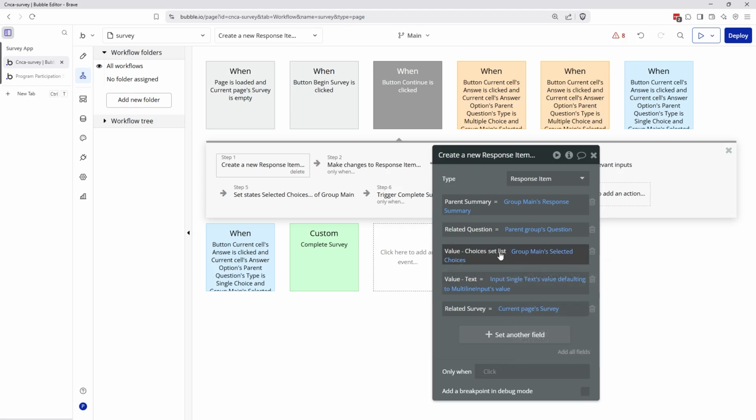Okay, so we're going to use a set list action to the custom state. And then the text is going to be either the single text input or the multi-line input. So I'm doing this in one single field here by going to the input single text value, defaulting to, this is just an operator, defaulting to the multi-line. What defaulting means is that if the item that came before it, so in this case the single value, is empty, then it will fall back on the multi-line. So either way, because the user can only do one at a time per question, one of these will fill in here. And then of course relating the item back to the page's survey.